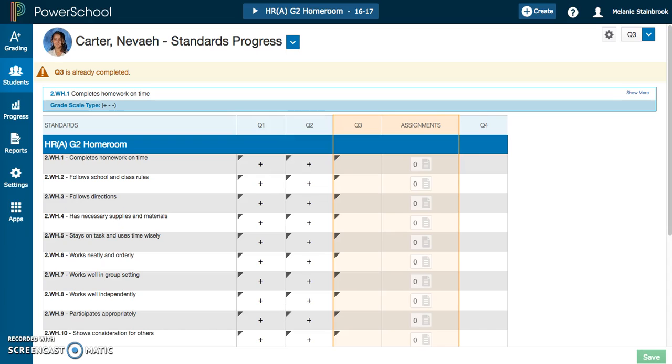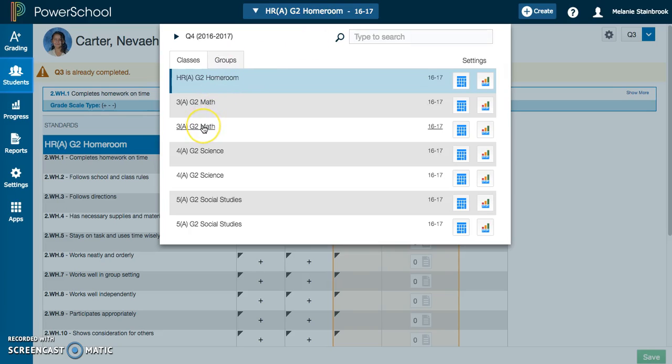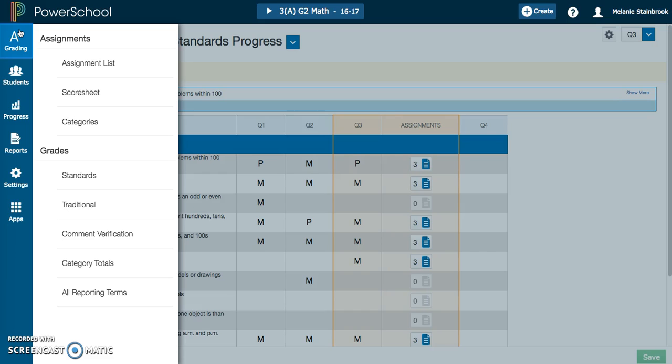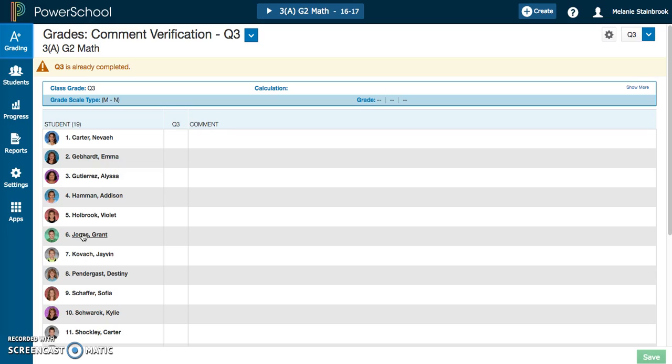Okay, and as for comments, you'll need to go to whatever class you're entering your comments for. And again, you can use the drop down at the very top of your screen. And for entering your comments, you'll want to be up at the very top here in the grading tab. And then you'll need to go down to comment verification. This is one way of getting there. Some of you may have discovered there's more than one way to get to any screen, but from grading into comment verification is one place that you can enter comments.